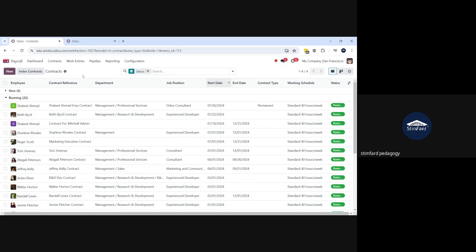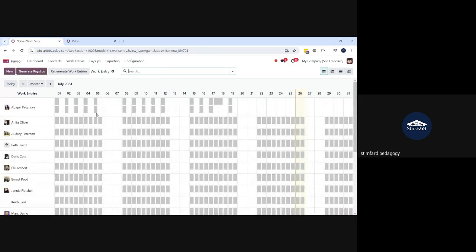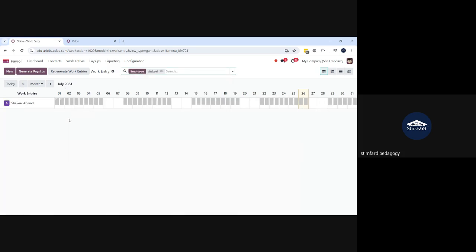If you want to see the work entries for the employees, you can go here to the work entries. Currently it is not showing. Okay, if I search here, it is showing the work entries for employees. By default it selects the current month. You can see here July 24 is selected. If I search for Shakil, it is also showing you the work entries for Shakil. The 5 days a week and then 2 days, these are the off days. The blank days are the off days. Work entries means these days need to be working days.